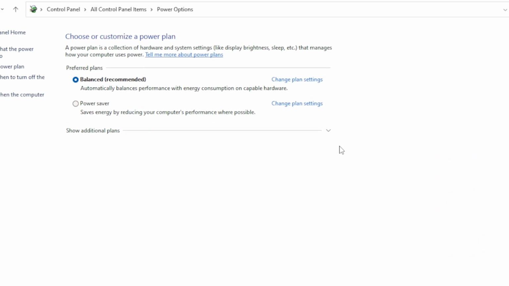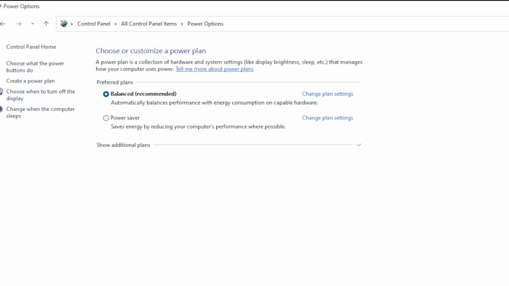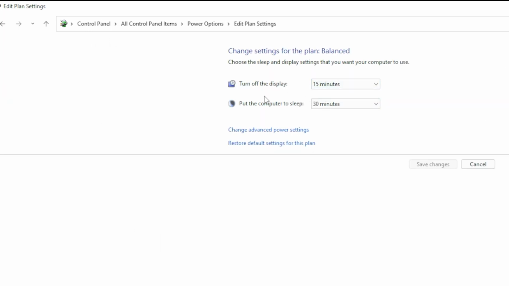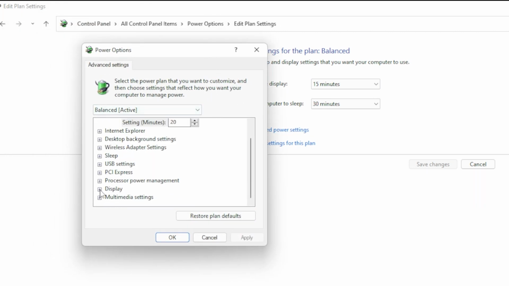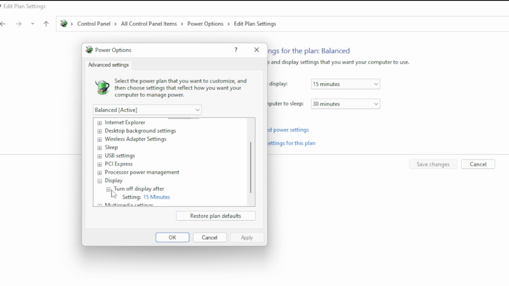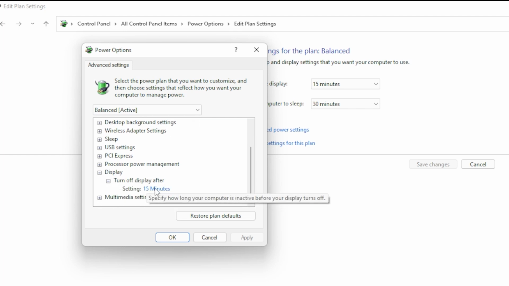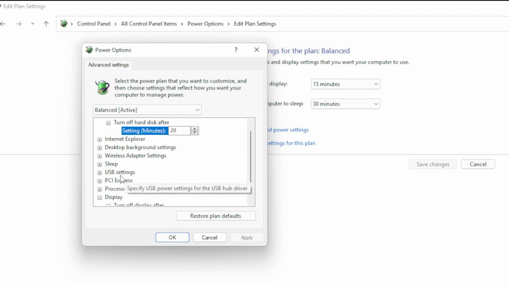In the Power Options control panel, click on Change Plan Settings next to your currently selected power plan, then click on Change Advanced Power Settings. In the Advanced Settings dialog, scroll down until you find Display and expand it. Make sure this timeout value matches or is slightly shorter than the wait time you set in the Screensaver Settings dialog. If these times are inconsistent, it can prevent the screensaver from working correctly. Adjust the setting if necessary and click Apply, then OK.